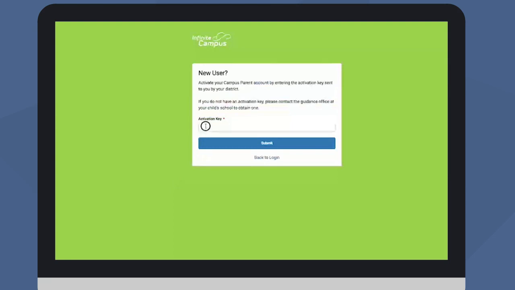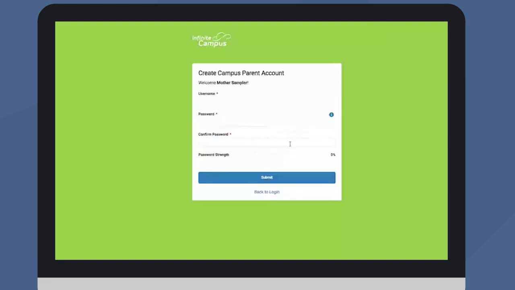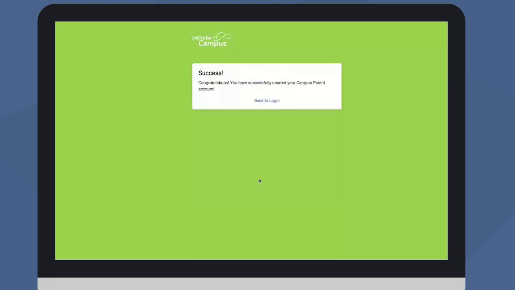Type in the 32-character activation key provided to you by your school and select Submit to verify the code. From this point, create a username that is at least 5 characters long and a password. The password should be at least 8 characters long and be alphanumeric. When finished, select Submit and then select Back to Login.